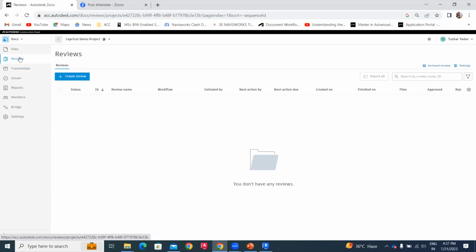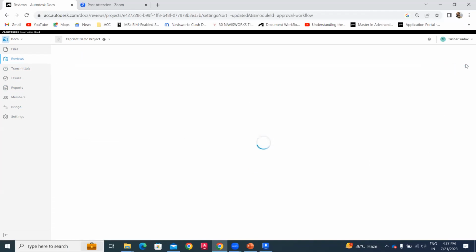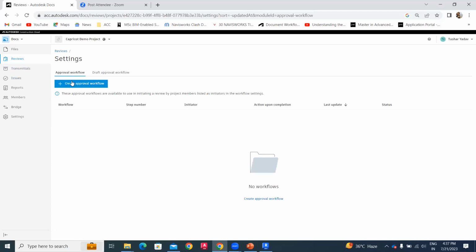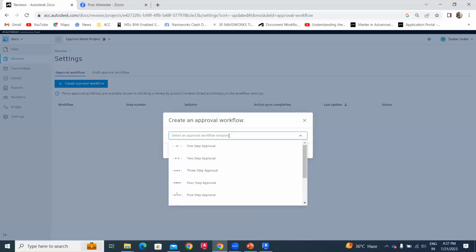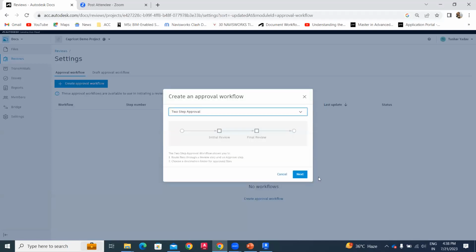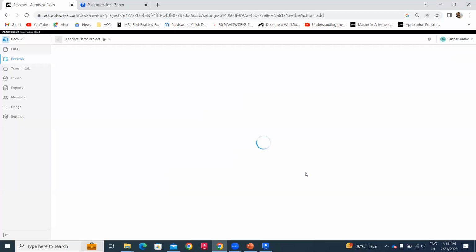So before creating a review, I have to create an approval workflow. So I'll go to settings. I'll click on create approval workflow. So here are a variety of approval workflows from 1 step to 6 step, and then we have these group approvals. So for simplicity, I'll be choosing 2-step approval workflow. I'll click on next.